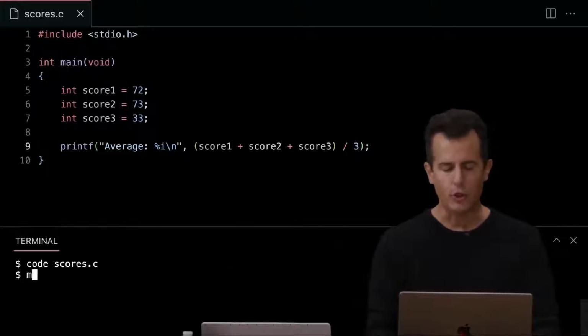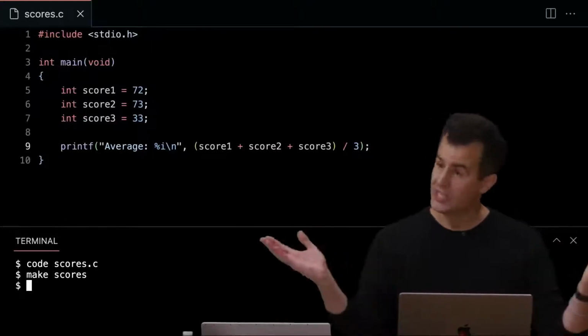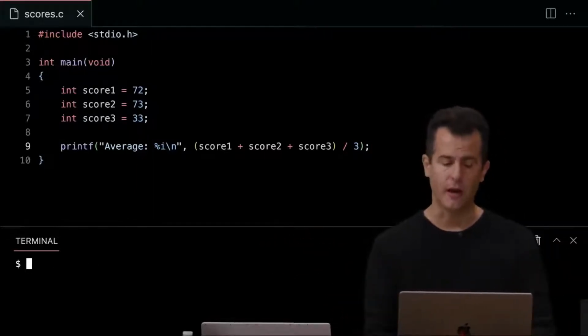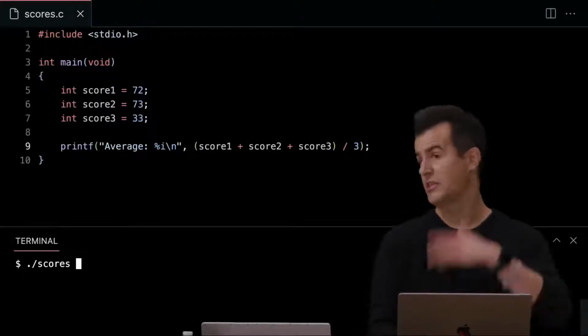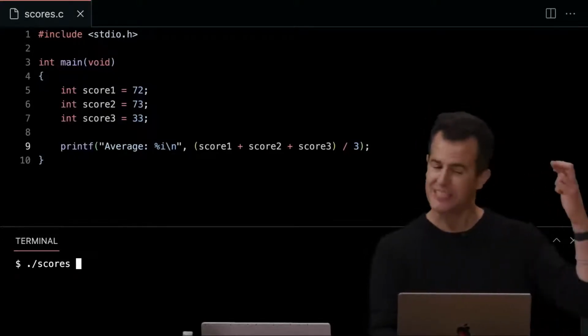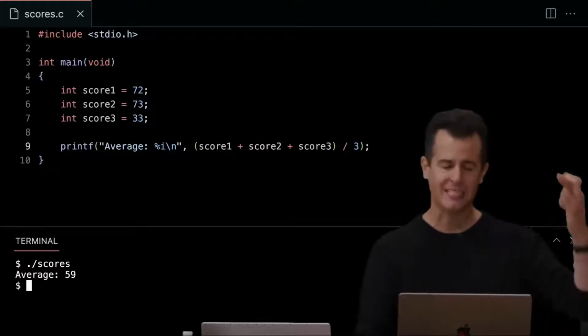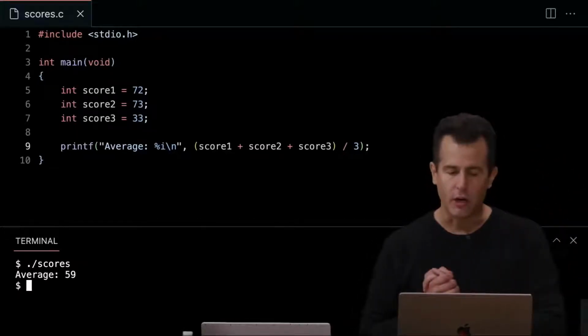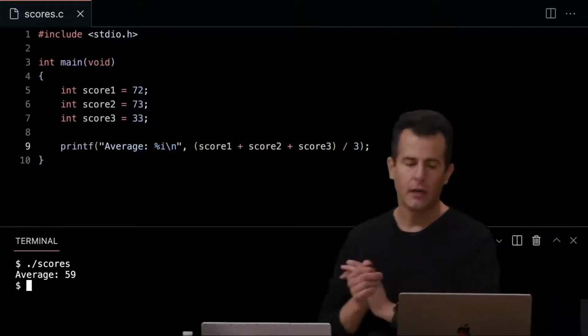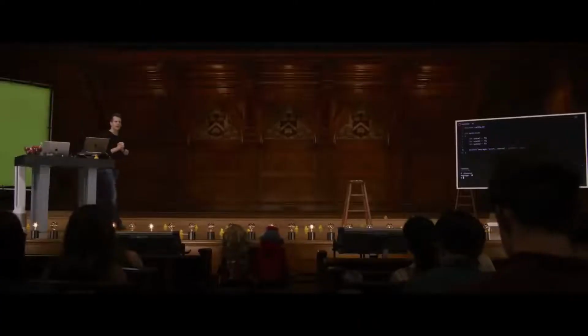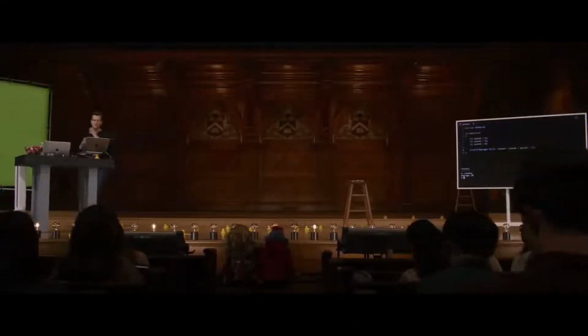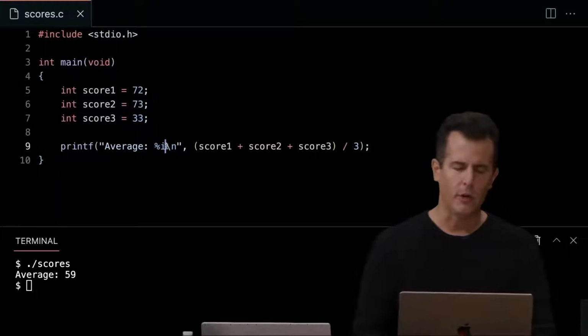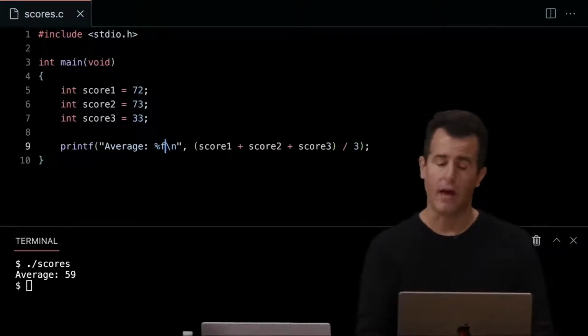Let me go ahead now and do make scores. No syntax errors, so that's good. Nothing missing there. And now let me do ./scores and see what my test average is. All right, it's not great, but I think I still passed. And indeed, my average here is 59. Is it precisely 59, though? Well, let's see. Instead of using an int, how about we use something like a floating point value here.